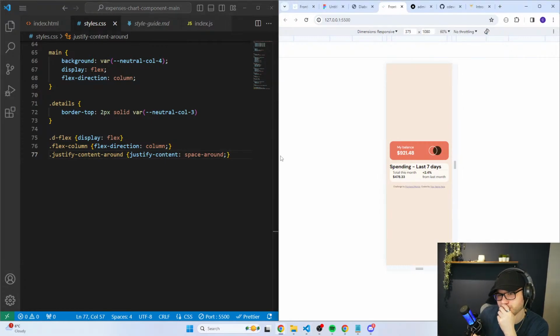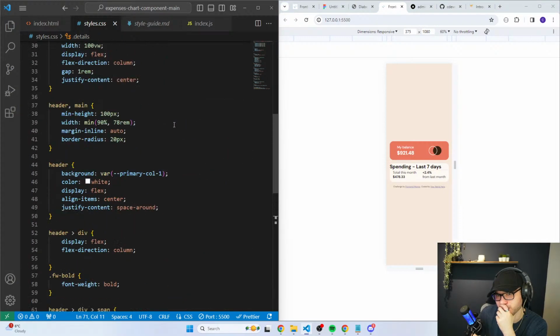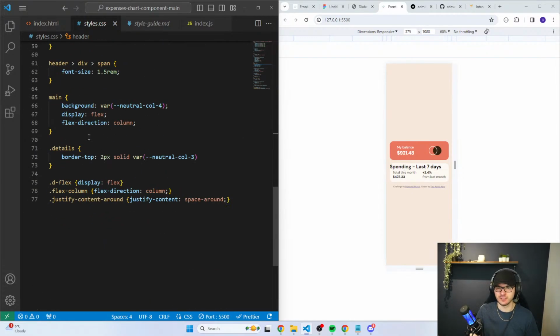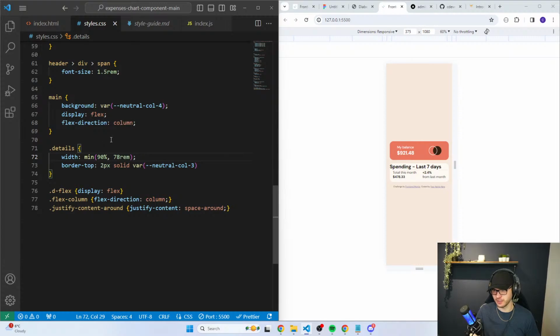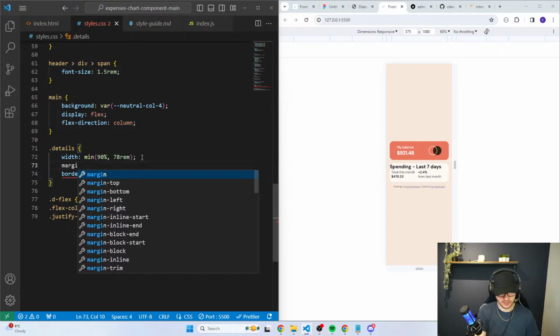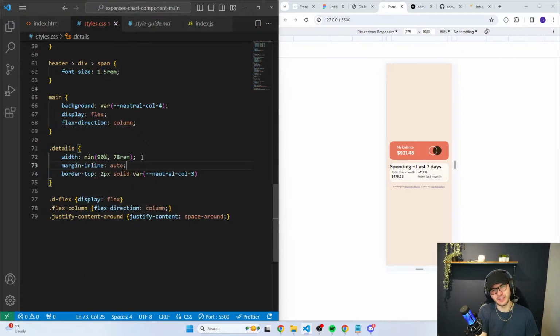Oh, no. I need to do this, right? Do I? No, it's not in main. It's definitely that one. So I really like margin inline auto. Made life so much easier. Yeah, that looks good. I just need a padding top now.